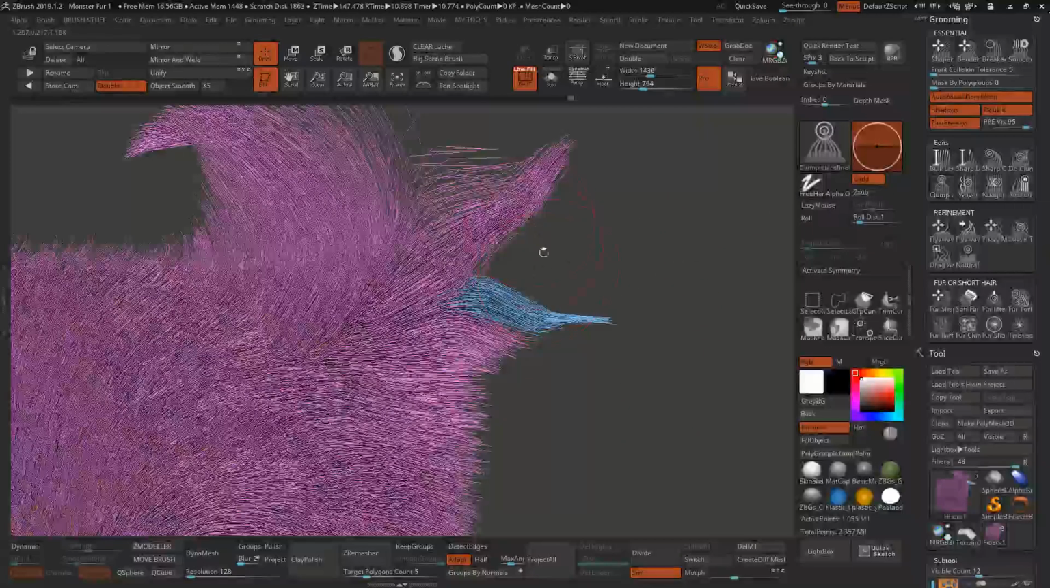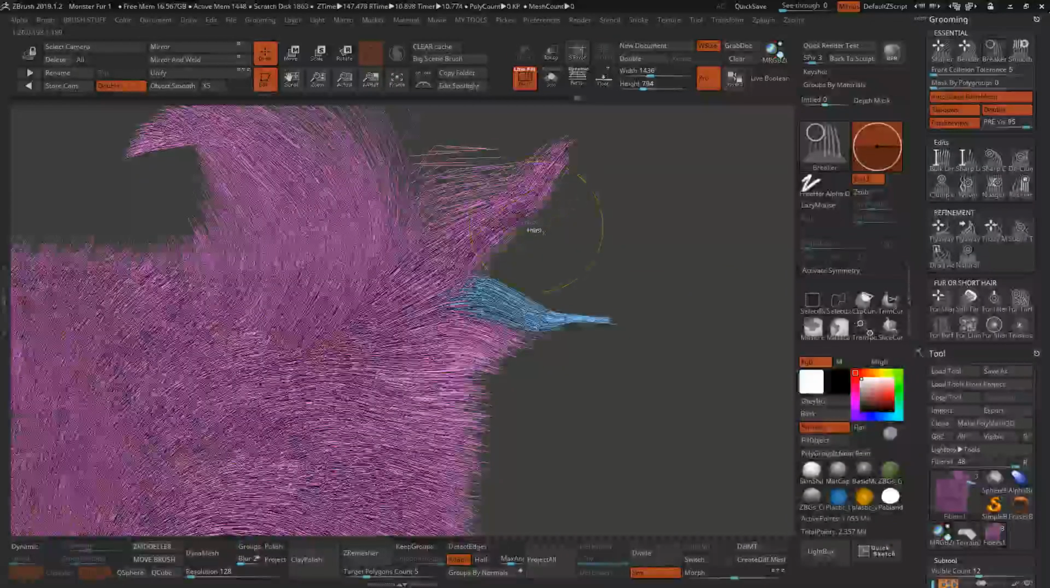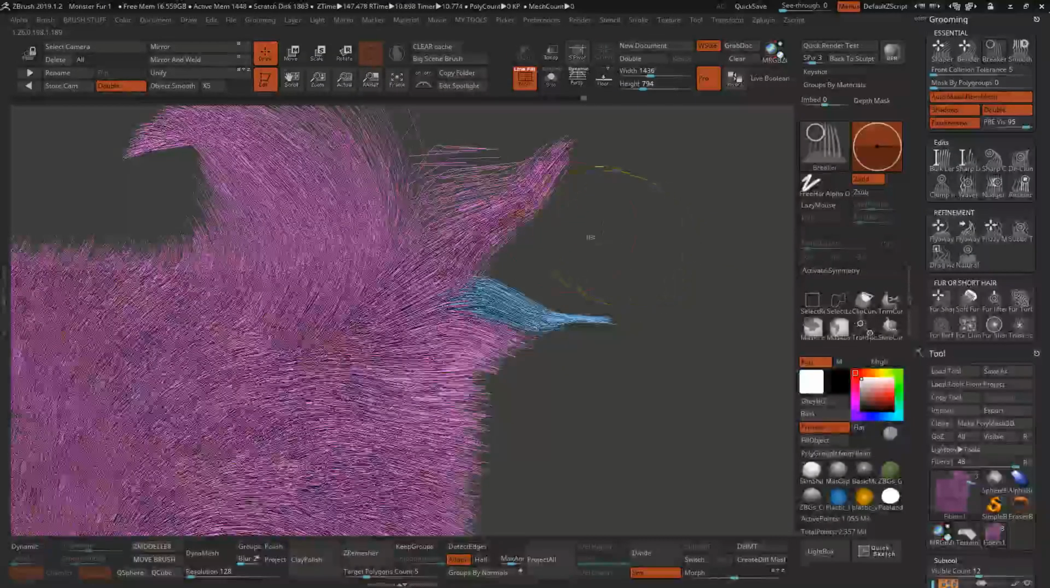But what's really cool is that, let's say if you want to keep working on this, you can just do the same thing, just maybe a few more points in here, Control W to assign a polygroup.